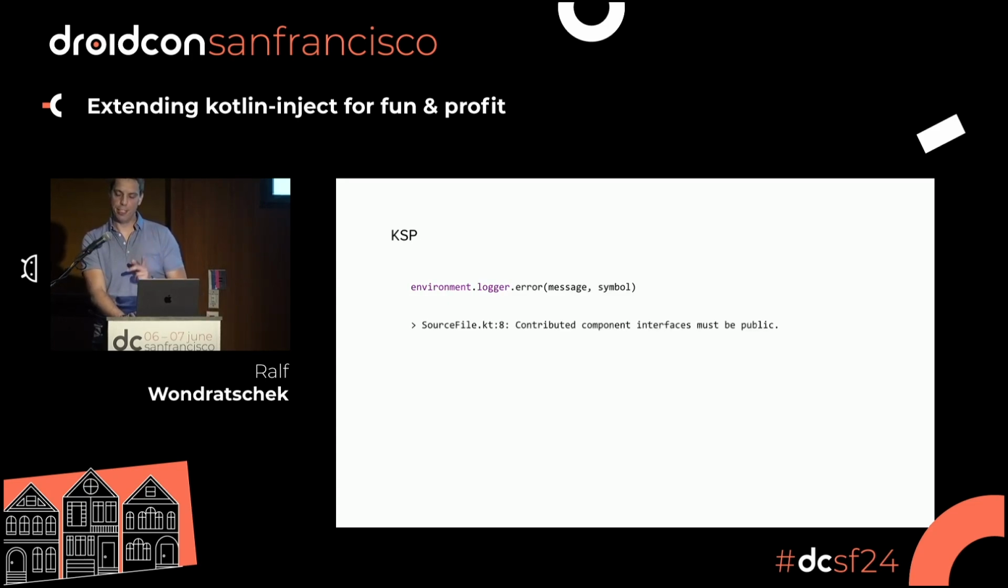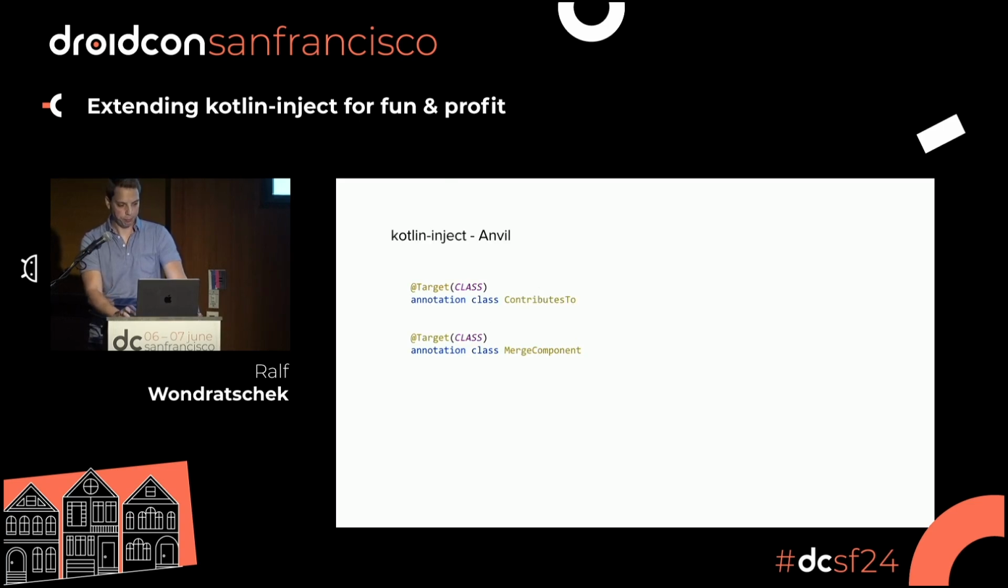The one thing I really would like to mention is when you write a symbol processor, don't throw random exceptions in your code and say, oh, something isn't working here, I throw an exception. It's not what I expected. Instead, use the logger, because when you use the logger, you can fail and actually point to the source code where something went wrong. And then if you have to fix issues in your code, it's a lot easier to detect where you must do this.